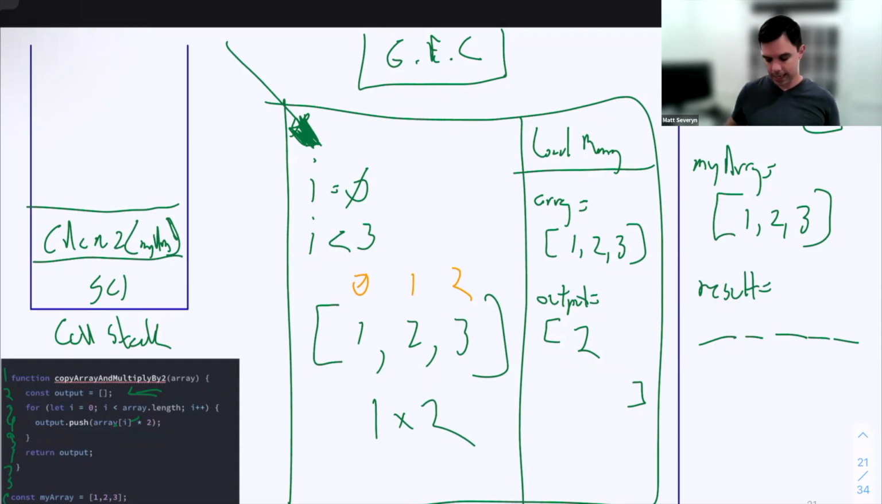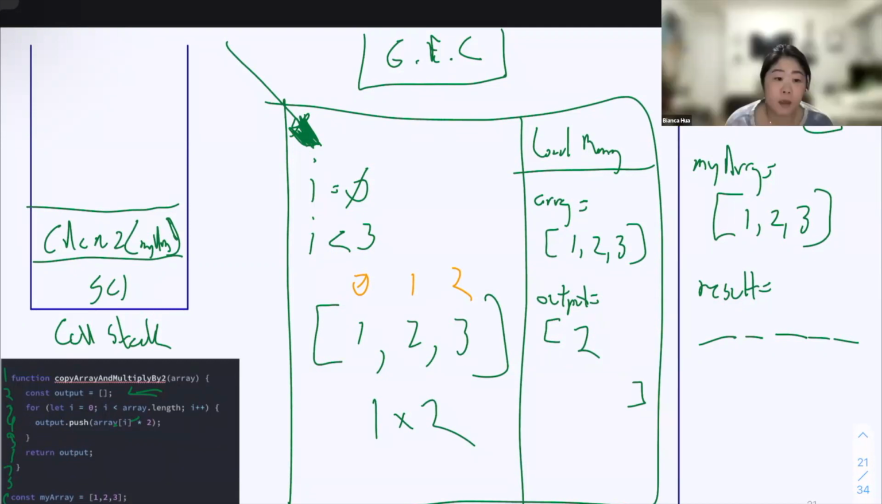All right, take it away. What's next? Then we will increment I to 1, and then we will check to see if we meet the condition and I is still less than 3. So we enter the for loop again. Oh, sorry. We will access the array at index 1, which is 2, multiply it by 2, and push that value to the output array. Great.